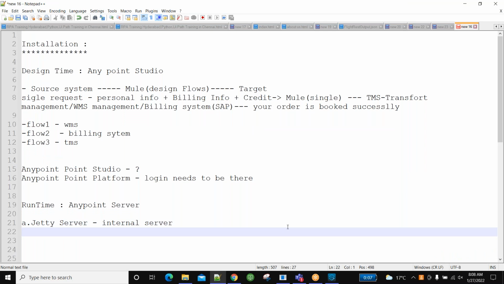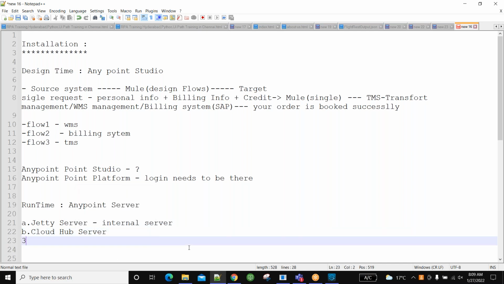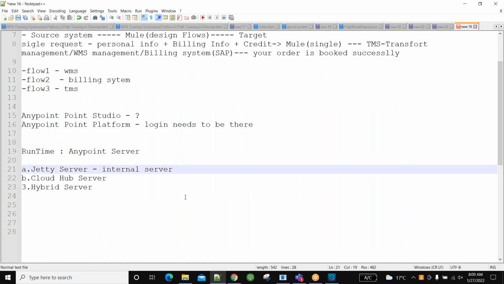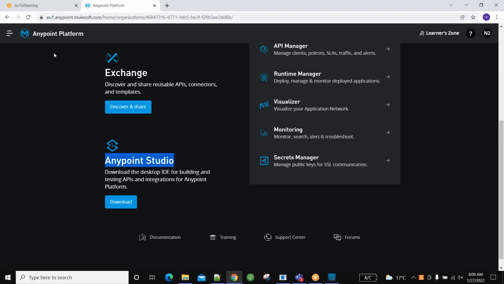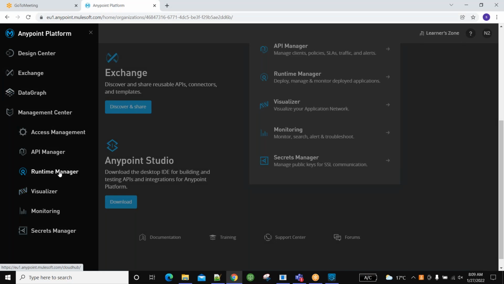And another server is there. That server is the CloudHub server. And the third type of server is the hybrid server. The CloudHub server you will always find in your professional account, that is the Anypoint Platform. In the Anypoint Platform, if you go to Runtime Manager, one server will be there.